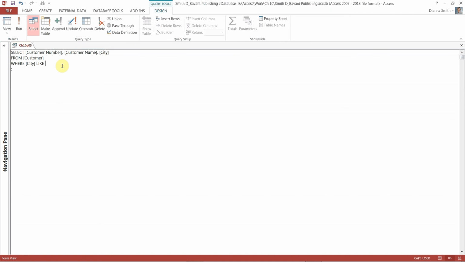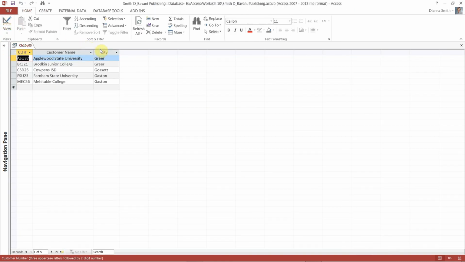So LIKE, remember, since it's text, we must do our single quote and our G, and then our star, and then our close quote. Okay, so this is telling us where the city is like, starts with G, and we don't care what letters are after it or how many. Okay, so where city starts with a G is what we're saying. So we're going to go to View. Remember your semicolons down here on the end. Go to View. And now notice all of our cities start with a G. And we are so very happy.